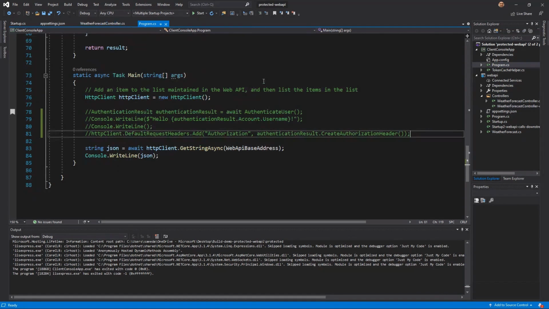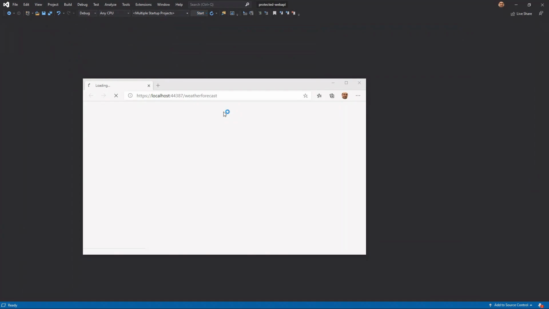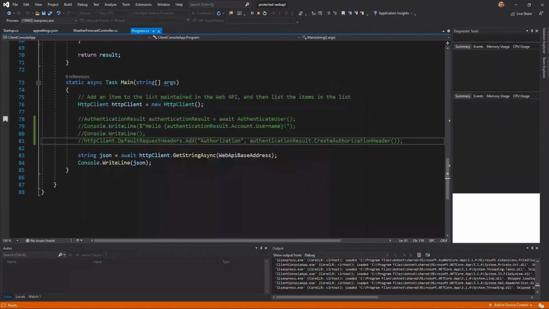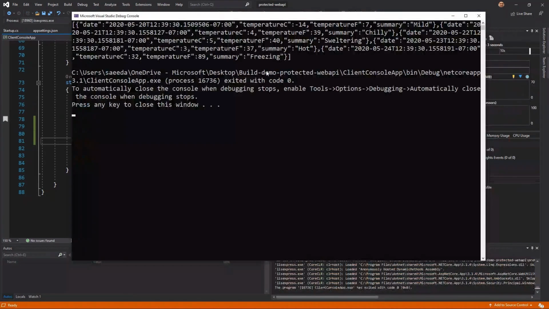This is a desktop console application. Pretty simple. I'm just using an HTTP client to request data from my anonymous web API, and it's going to spit out the data on the console. Let's run it. Okay, great. We've got our JSON data. It's being displayed on the console application, and the client is requesting anonymous data from the web API.